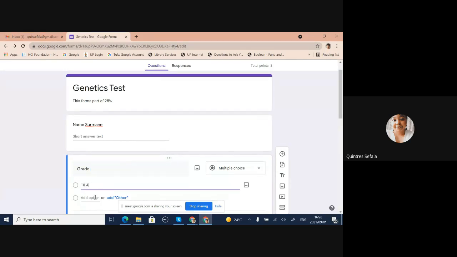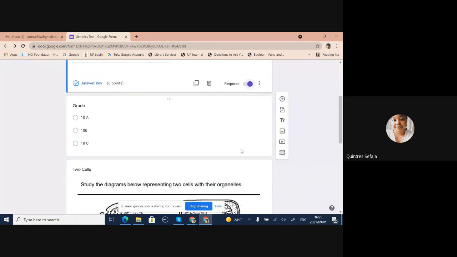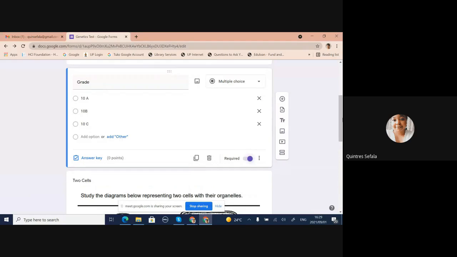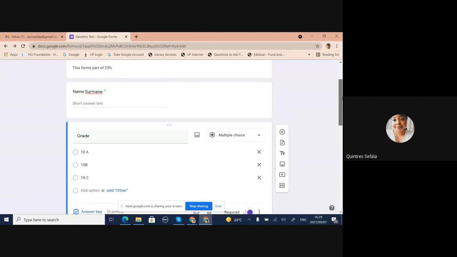10A, 10B, and 10C. And these ones need to be required, because you need to know their names. And this also needs to be required. There's no need to add points here, but if you want to give them points, you can do so.